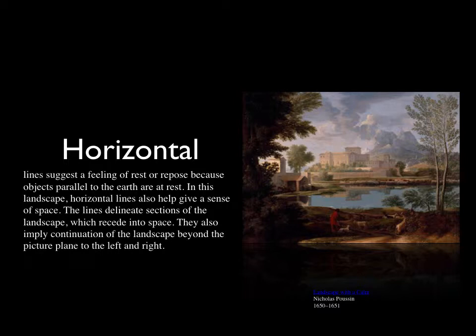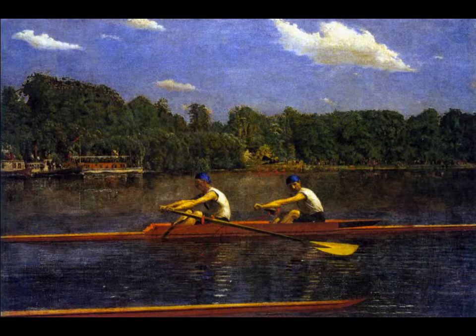So if you follow, we've got horizontal lines here, horizontal lines here. They're implied, right? They show us this is a very peaceful, restful composition. What kind of lines do you see here? Do you see any horizontal lines through the middle? There's a horizontal line, right?